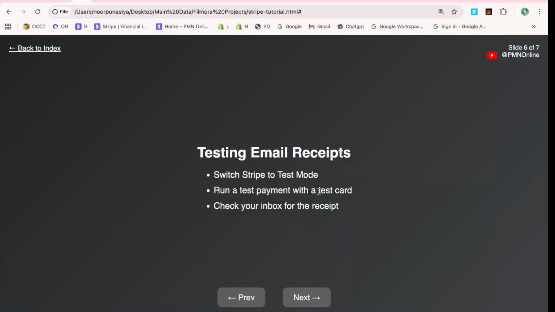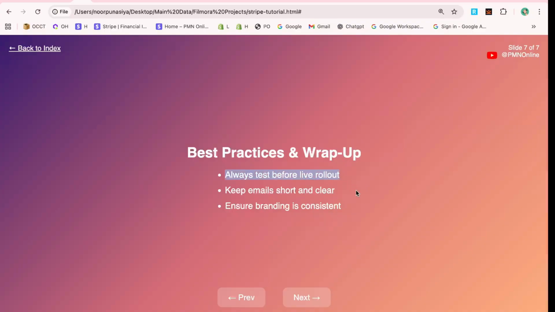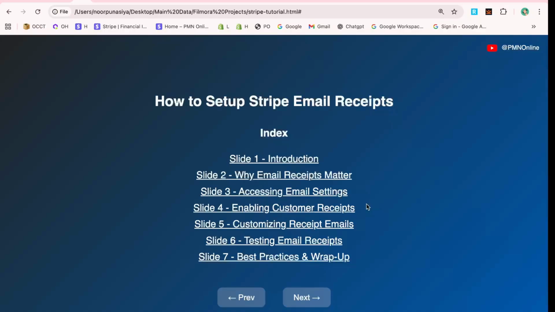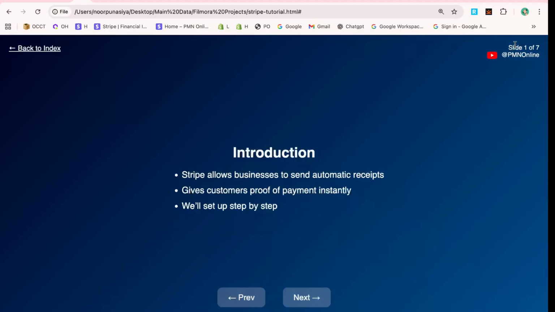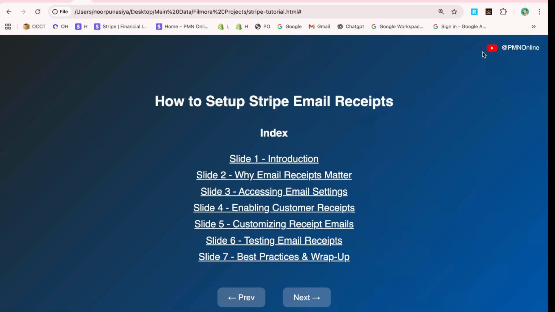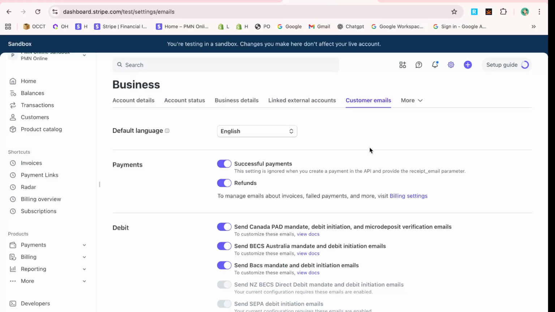And that's it. You've successfully configured your Stripe account to send email receipts. This feature is a seamless way to keep your customers informed and satisfied with each transaction. If you run into any issues, the Stripe support team is always ready to help.